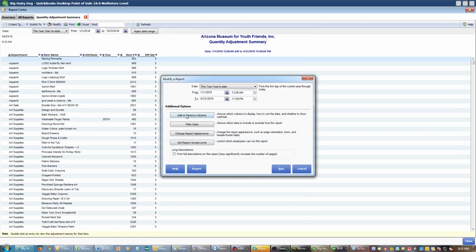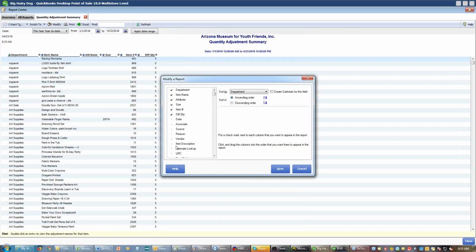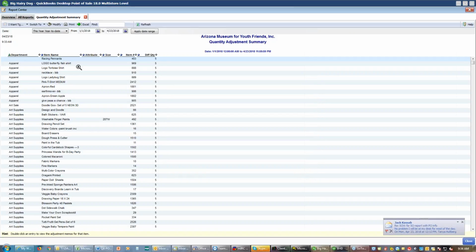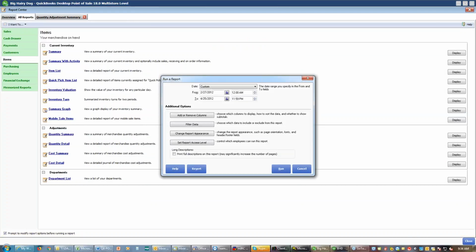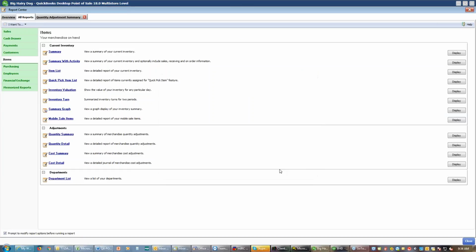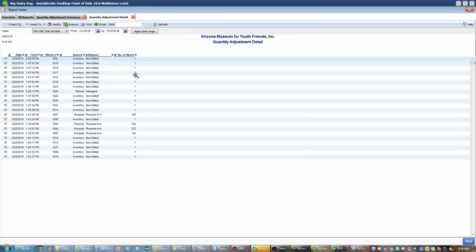If I wanted to see what else I could add to it, I can go to my add or remove columns, and I can look at what other information would be available to add to this report. The one thing that I cannot add to this one is the value of that adjustment. I can see how many items, but not the value. If I want to see the value, I would need to choose the quantity detail report. The quantity detail report will allow me to see the value.